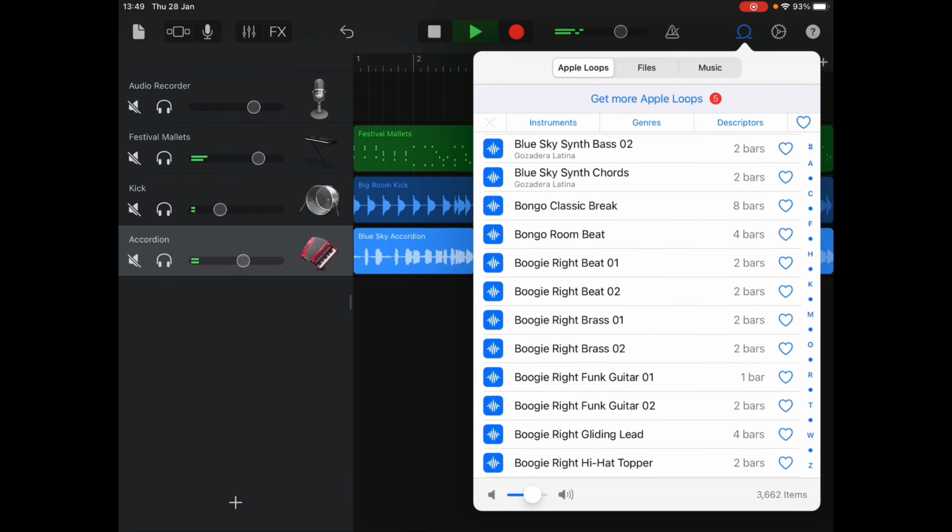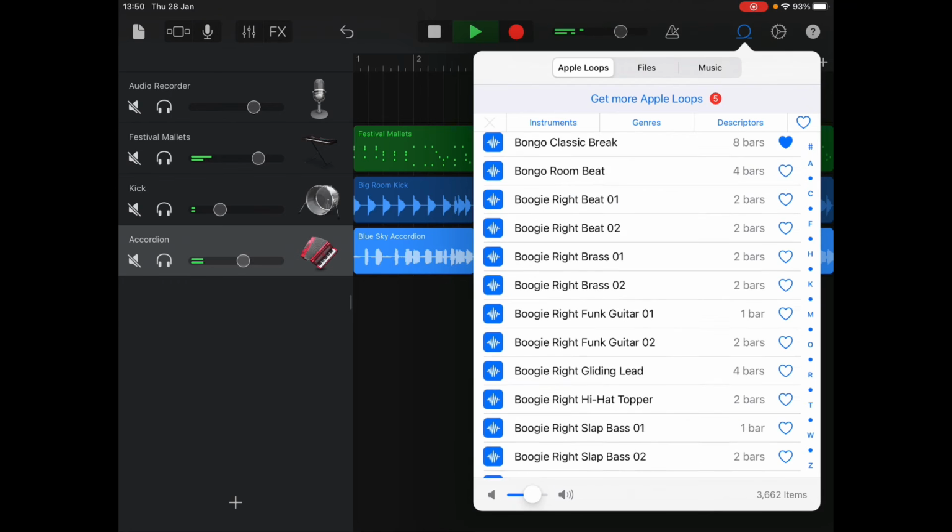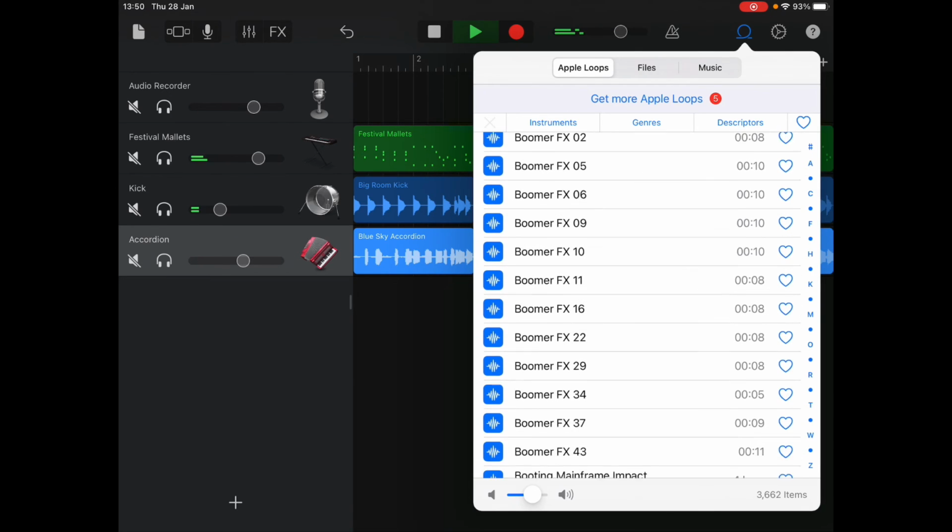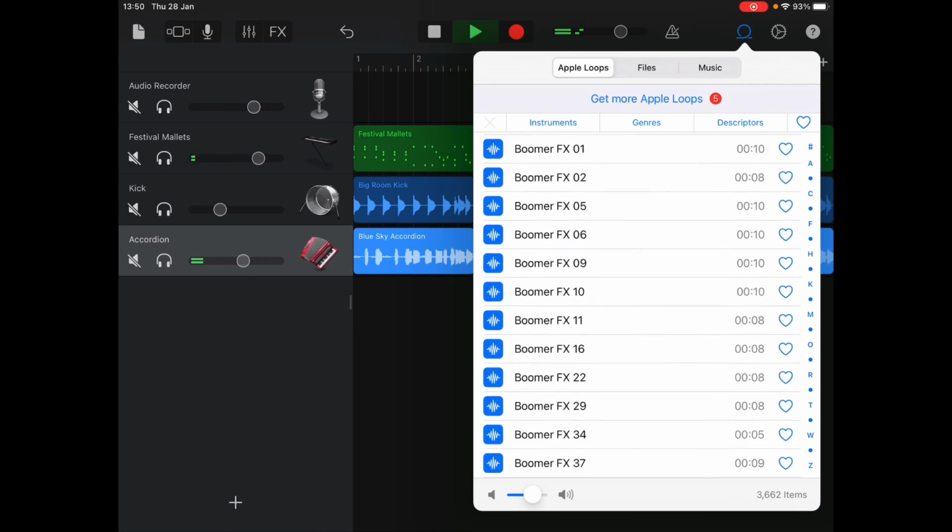We still need a bit more drum beat. What about a bongo? Ooh. Oh, I quite like that. I'm gonna press a heart for that because I do like it, but there might be some more things. I'm just gonna stop it for a minute.